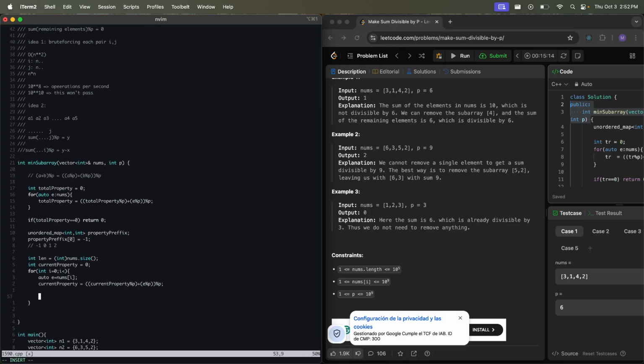Okay, then I need to store the current property in my property prefix unordered map, and I am going to store the index. In this way I can ensure that for each previous value, I am updating the closest index that achieved this condition. For instance, I will store in my property prefix unordered map the closest i for each j, because I am iterating over i increasingly.